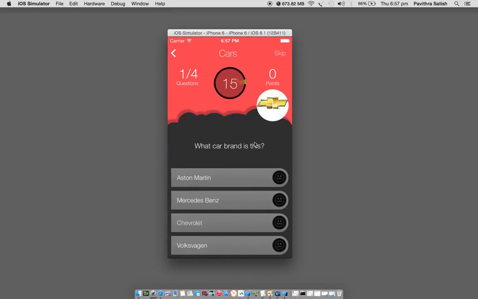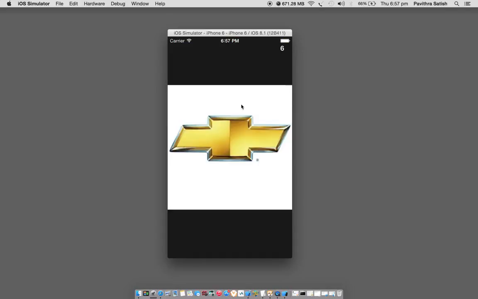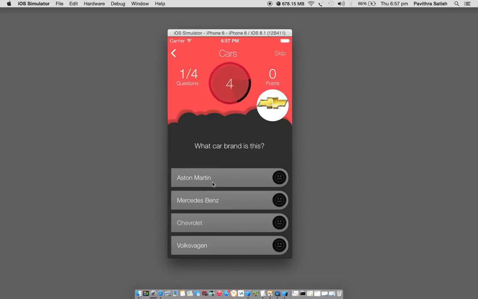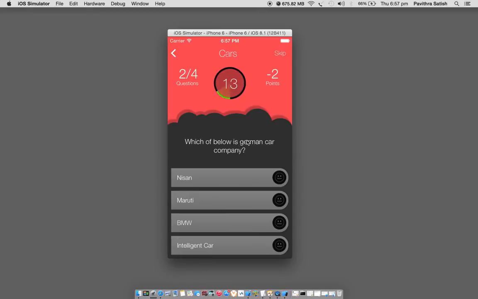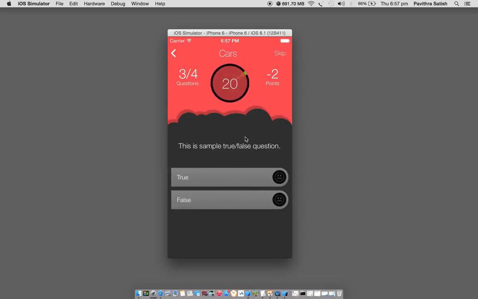Let's start with timer based. This is a timer based category, and this is a picture type question. Just choose. You just saw that when I answered wrongly, it highlighted green. That is because I have enabled highlight correct answers if answered wrong. If time lapses, it will automatically go to the next question.